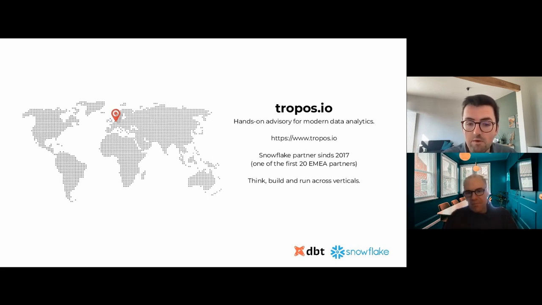Snowflake was just out of beta at that point. We saw it at some larger projects that had other clients, and we decided to move forward with it. And Tropos grew just alongside Snowflake in the area. I think we were one of the 20 first partners in EMEA, and we are mostly focused on Snowflake AWS and use a lot of DBT. And DBT, we can talk about it afterwards, is an open source framework that makes working with Snowflake really efficient. That's about us.